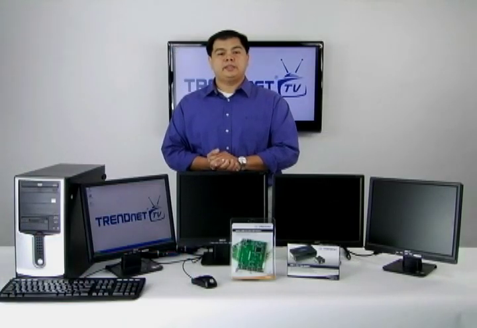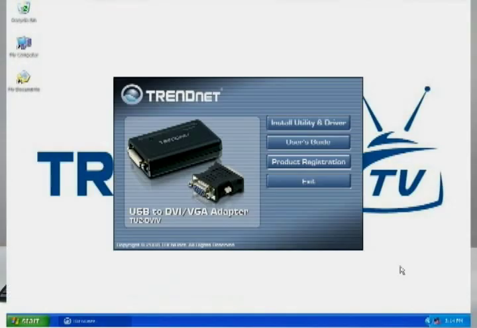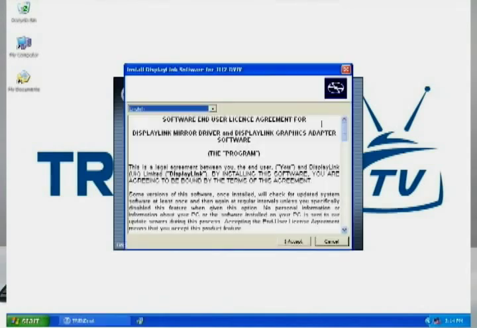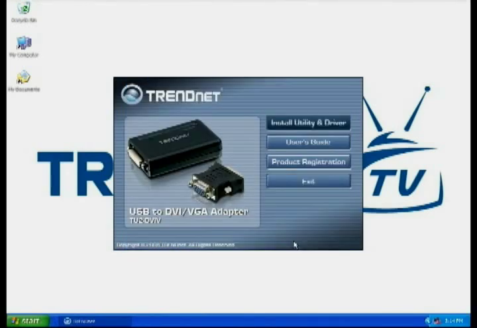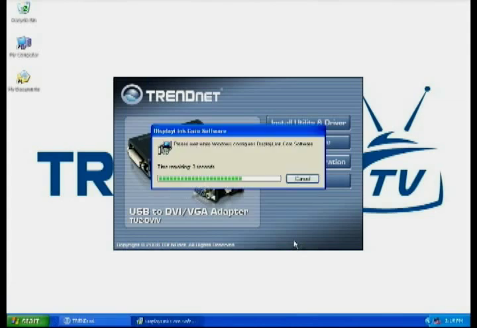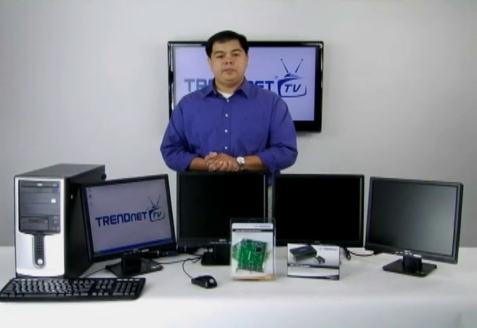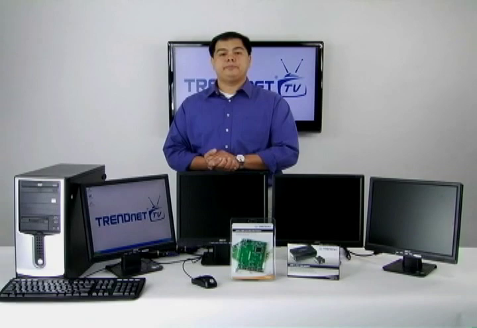Step 1. Insert the driver CD-ROM into your CD-ROM drive. Step 2. Click Run autorun.exe. Step 3. Click the Install Utility and Driver button. Step 4. Choose the desired language, read the Software and User License Agreement, and then click I accept. Step 5. Click Yes to restart your computer. Step 6. Remove the CD-ROM from the CD-ROM drive of your PC.